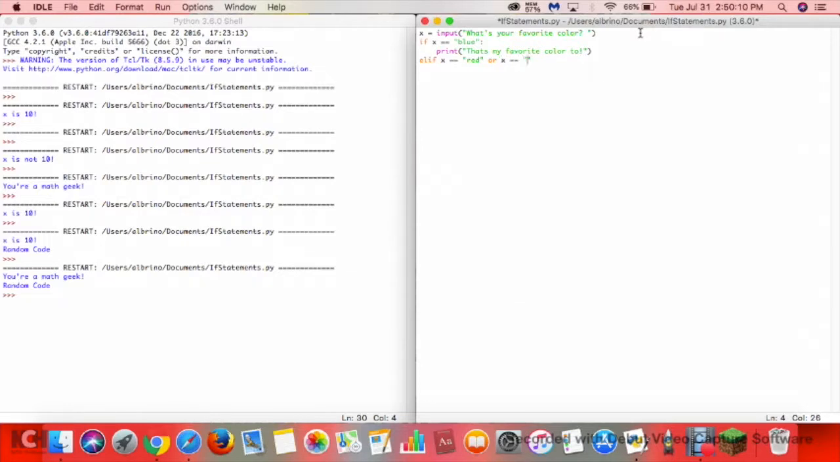X equals yellow, or x equals green. Then let's print out that's a nice color. Let's add one more elif to make this a little longer. X equals purple, or x equals pink. Oh, printer. I don't exactly like those colors.